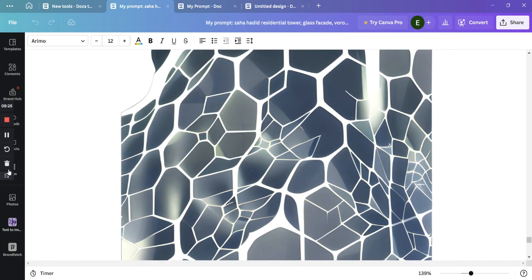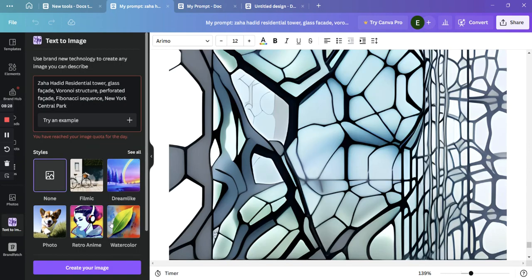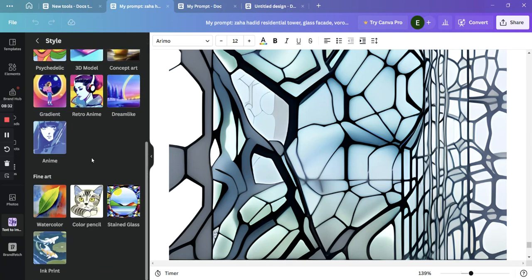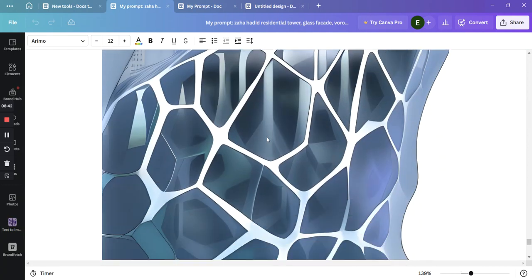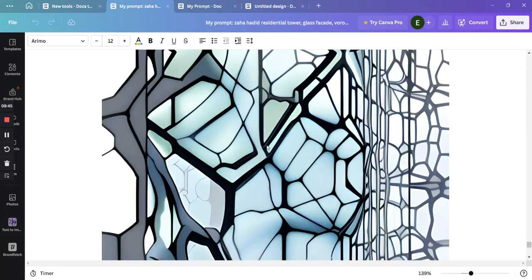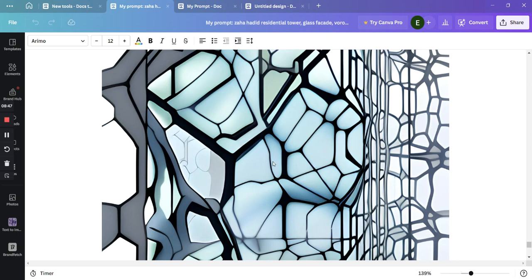Okay, so here I changed the style, and if you click here on see all, you can see all the styles that you can use. In this case, I used this one, ink print. So this is what I got from this filter. It's not too bad. Okay, it's nice. I like that.